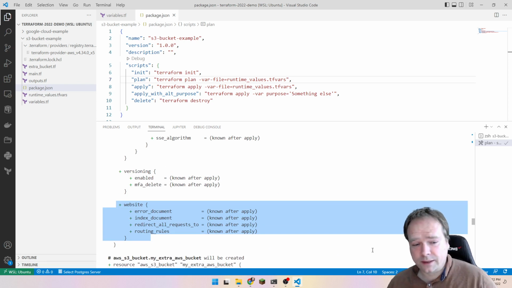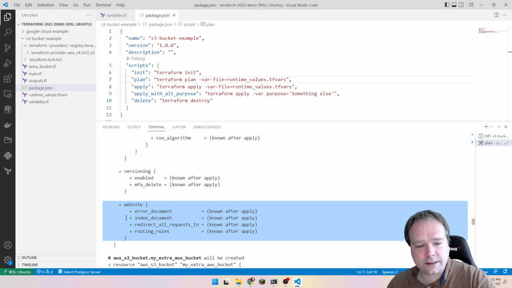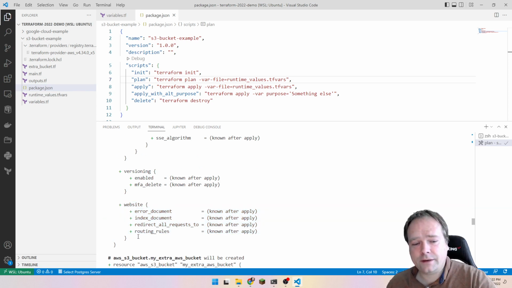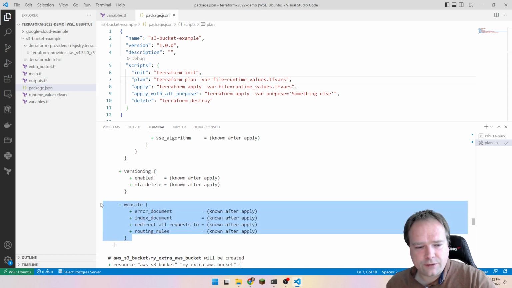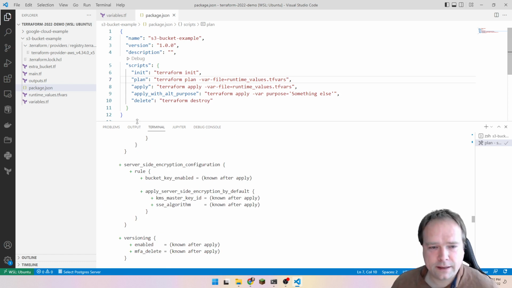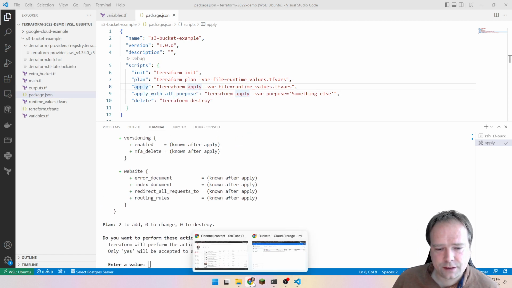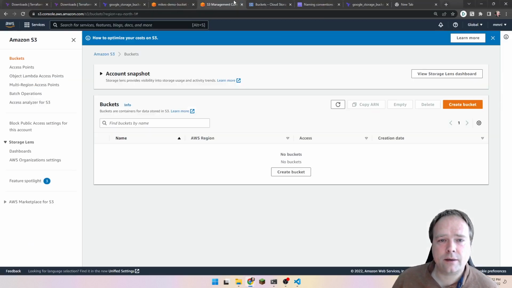You can set your error document, index document. It's almost the same settings as you would set in an Nginx server, for instance. Here we have the index document right here. There are also some routing rules even. I might try that one day. That actually sounds fun. I'll press apply. Let us see if we get some resources in AWS.